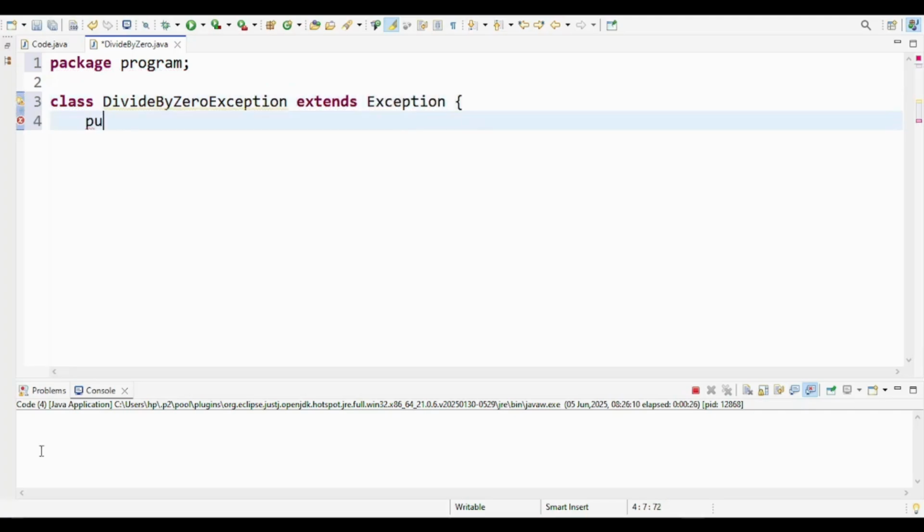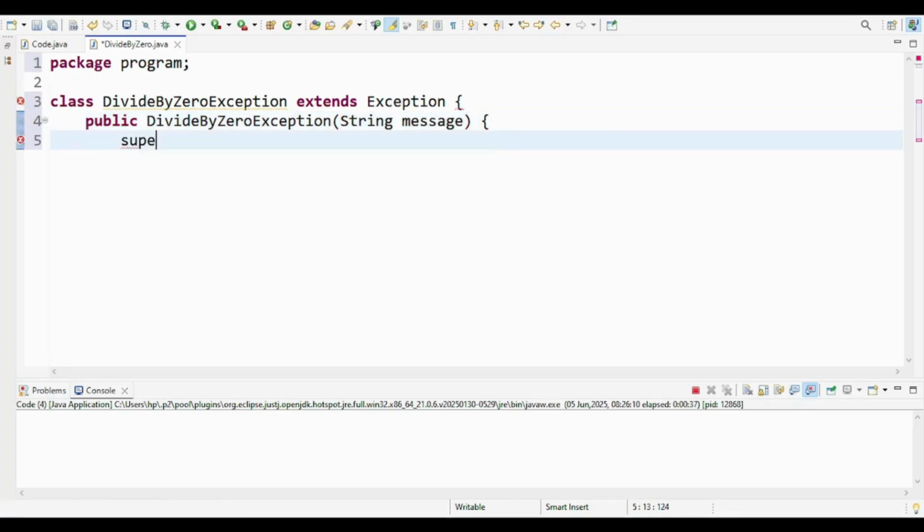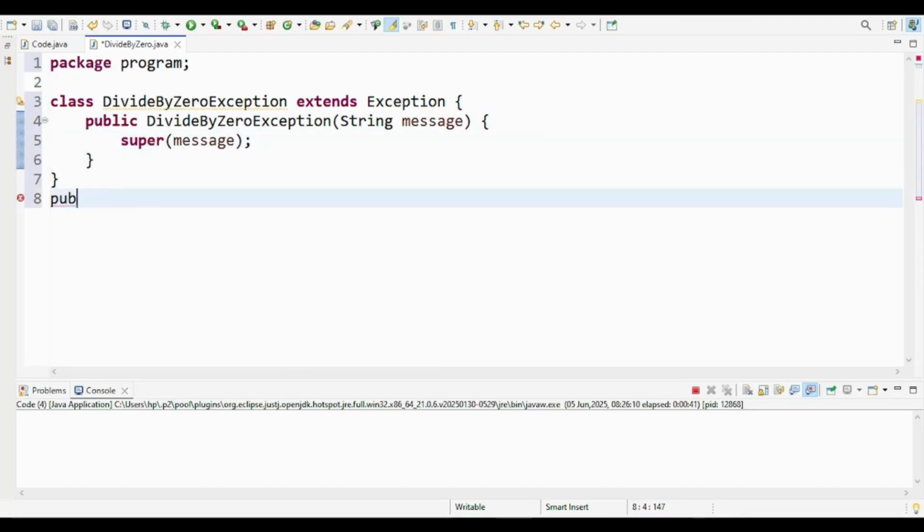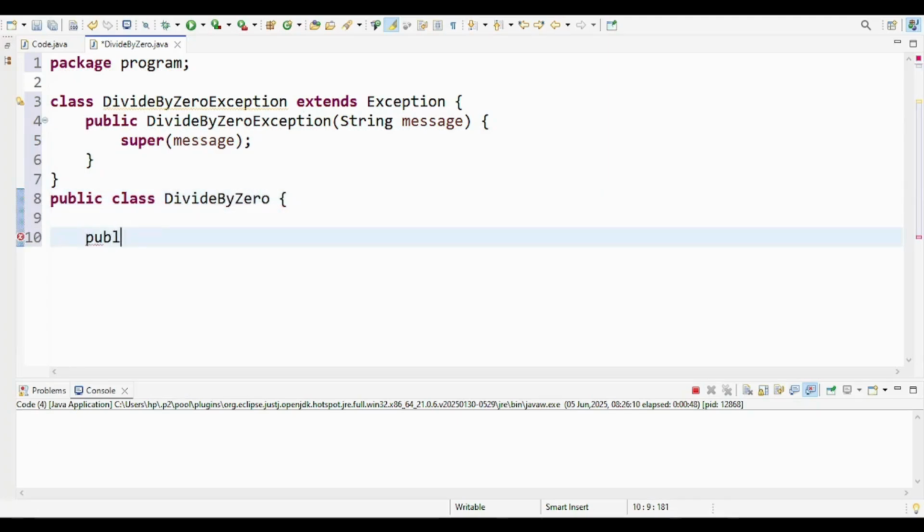So here, first we define a custom exception class called DivideByZeroException. It extends the built-in Exception class, which makes it a checked exception. The constructor takes a message and passes it to the base class using super(message). This allows us to customize the error message.